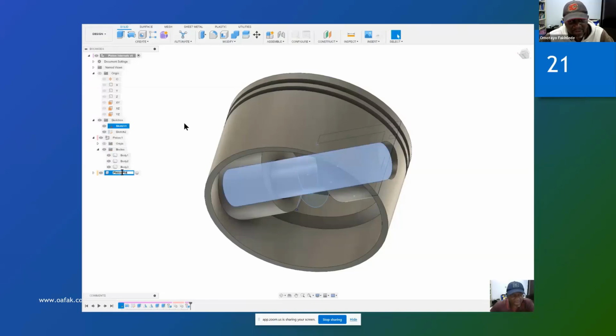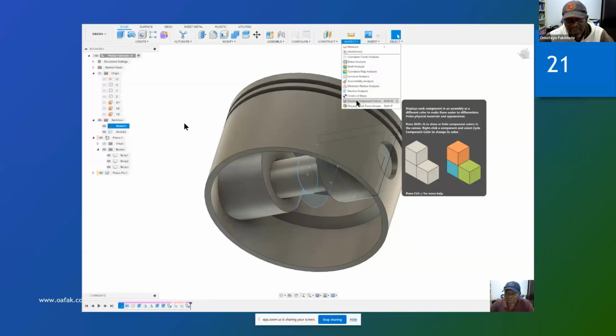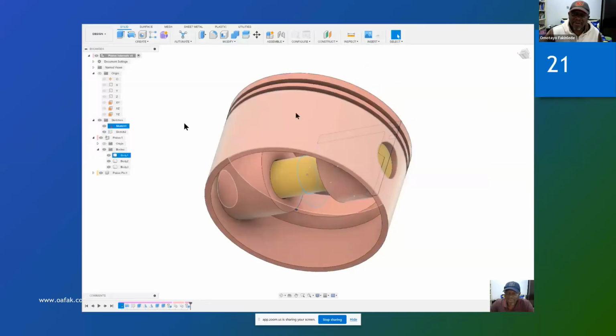Once that is done, you can turn on the coloring. Go to Inspect and look at the drop-down menu so that it shows you the colors, to show that there are two different components there. You can see now what it looks like. One is the piston, the other one is the pin. Those are the two components in this.